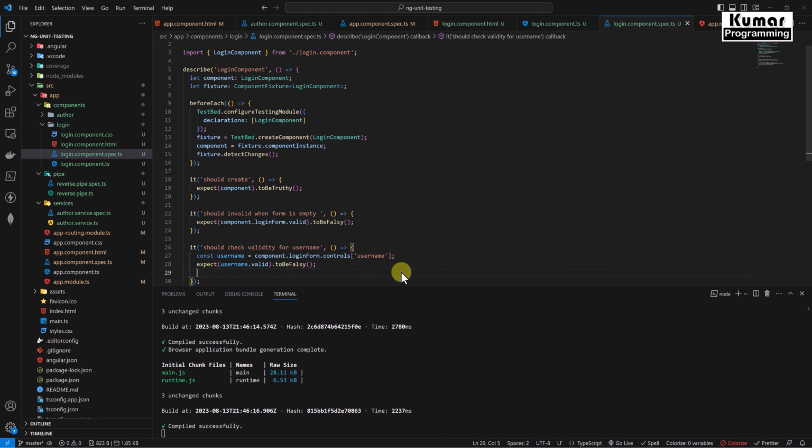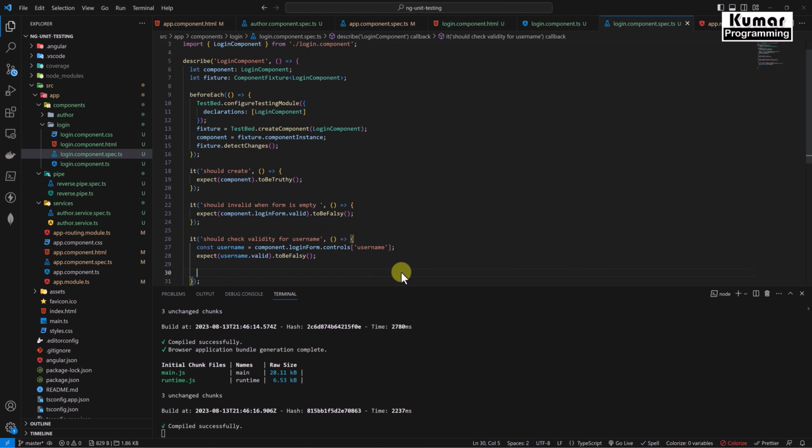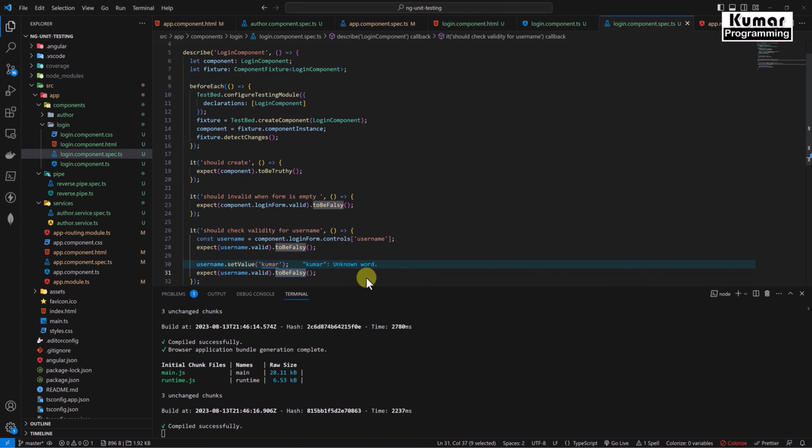Now the second thing that we have to check is the valid value. So what we are going to do is username.setValue, and we are going to set the value over here like Kumar, and what we can expect now is this value should be truthy.